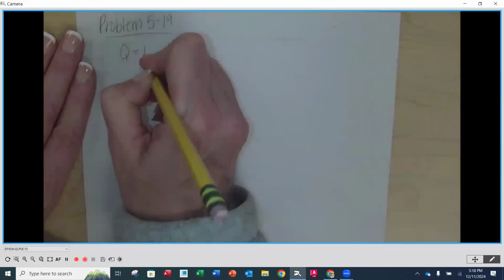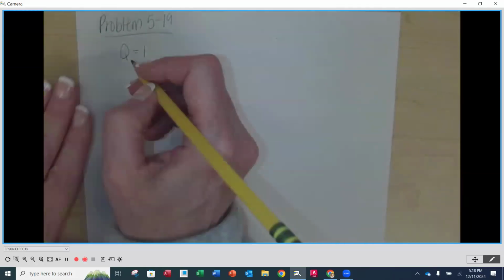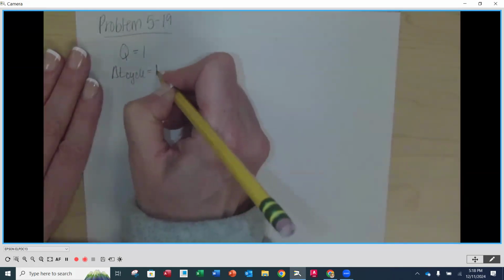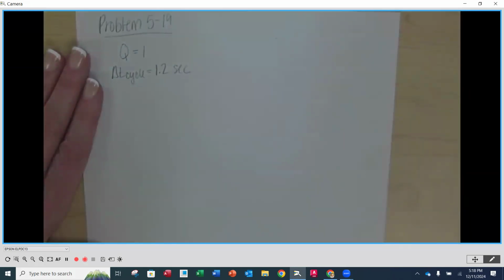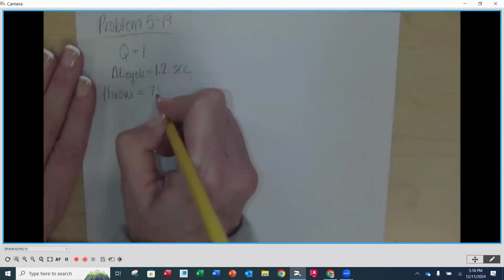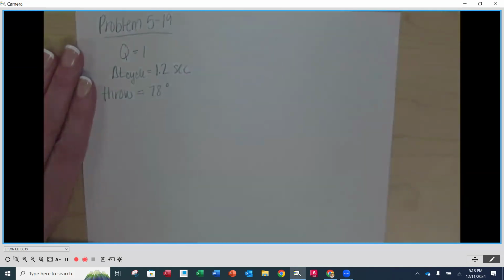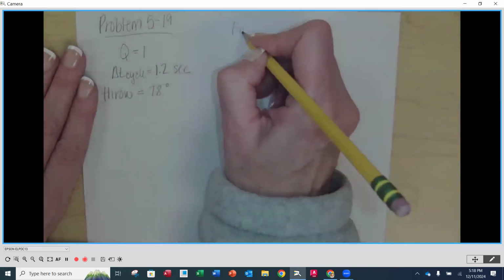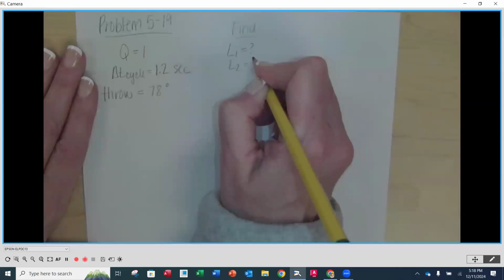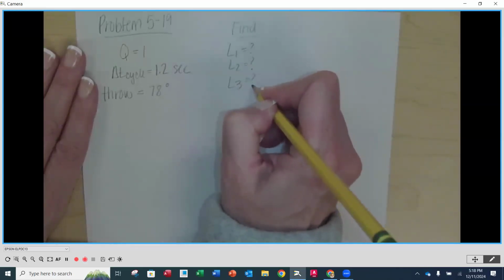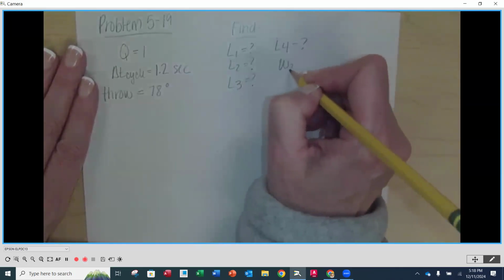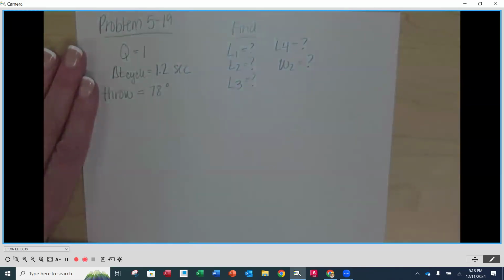They're giving us Q is equal to 1. The cycle time, so the change in T cycle is equal to 1.2 seconds. And then our throw angle is 78 degrees. So these are the things that are given to us. And then as it said, we want to find L1, L2, L3, L4, and then W2, which is going to be the rotational speed of our crank.